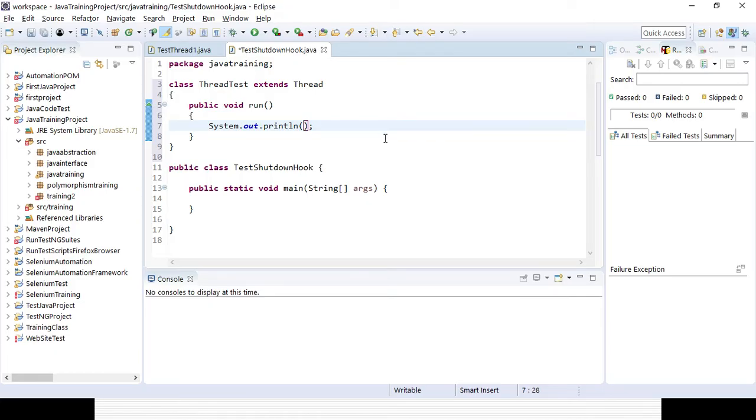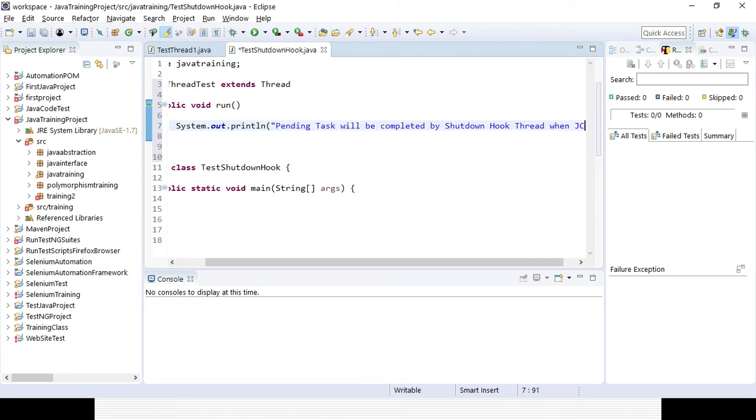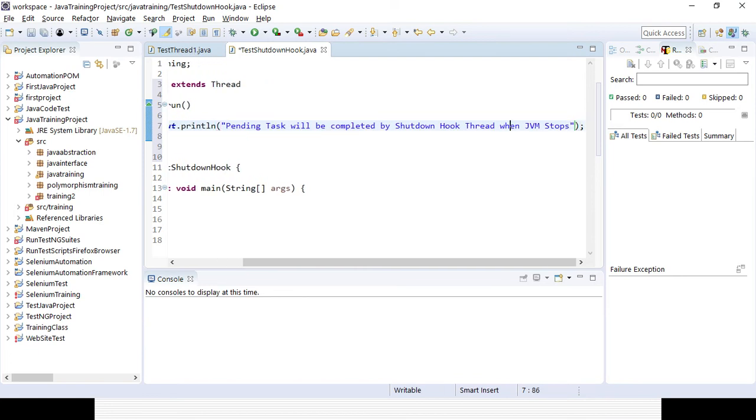Okay, so pending task will be completed by shutdown hook thread when JVM stops. Okay, so that's what I want to print. Okay, here.